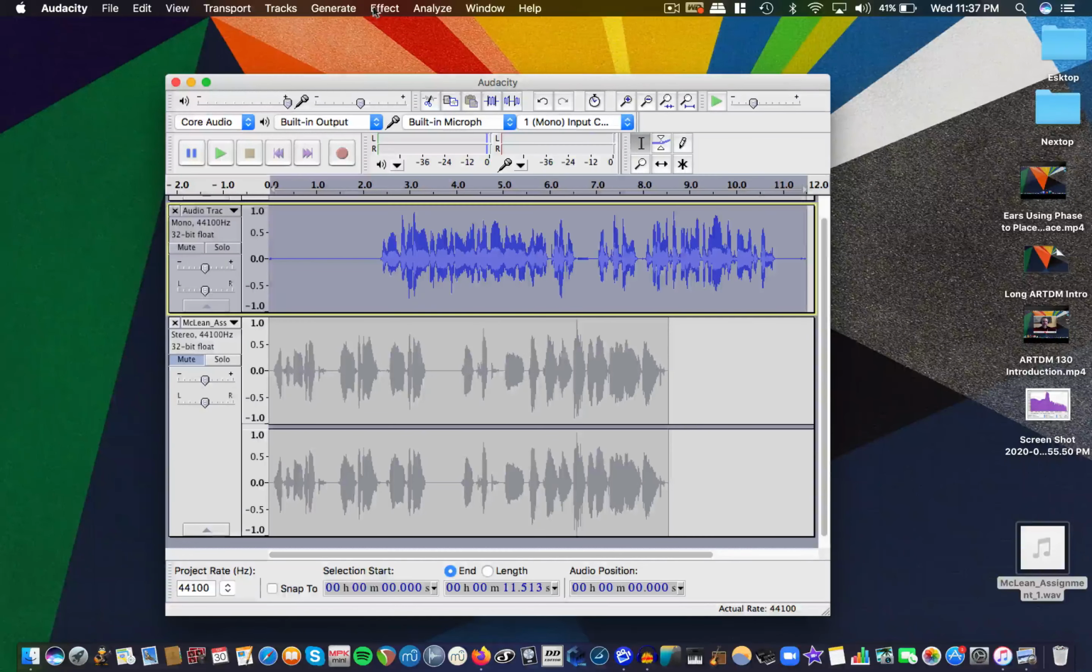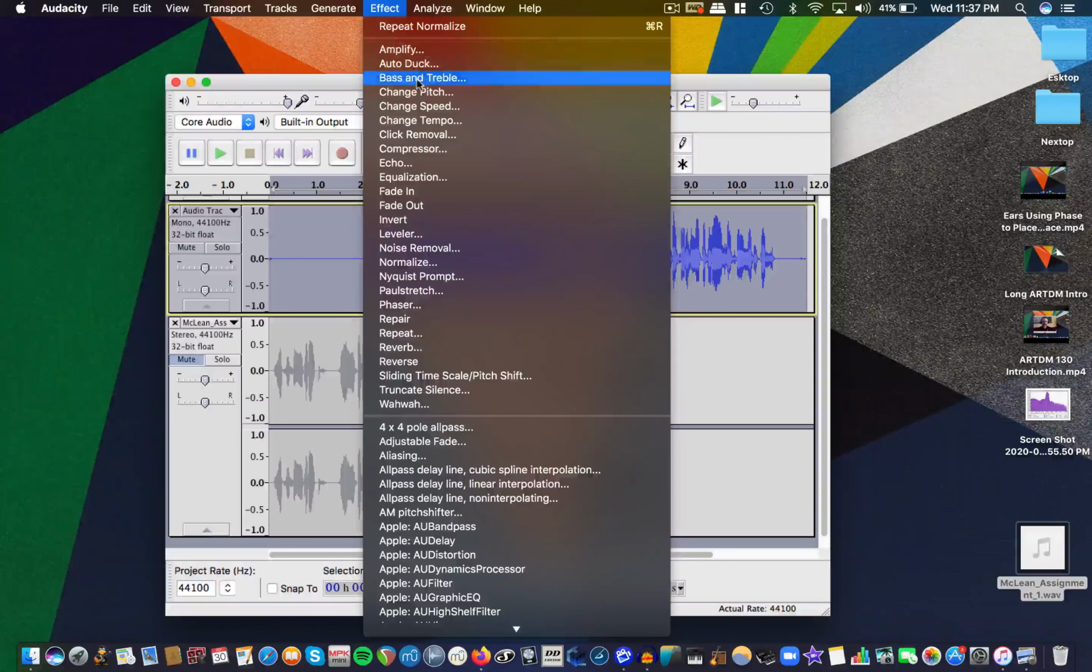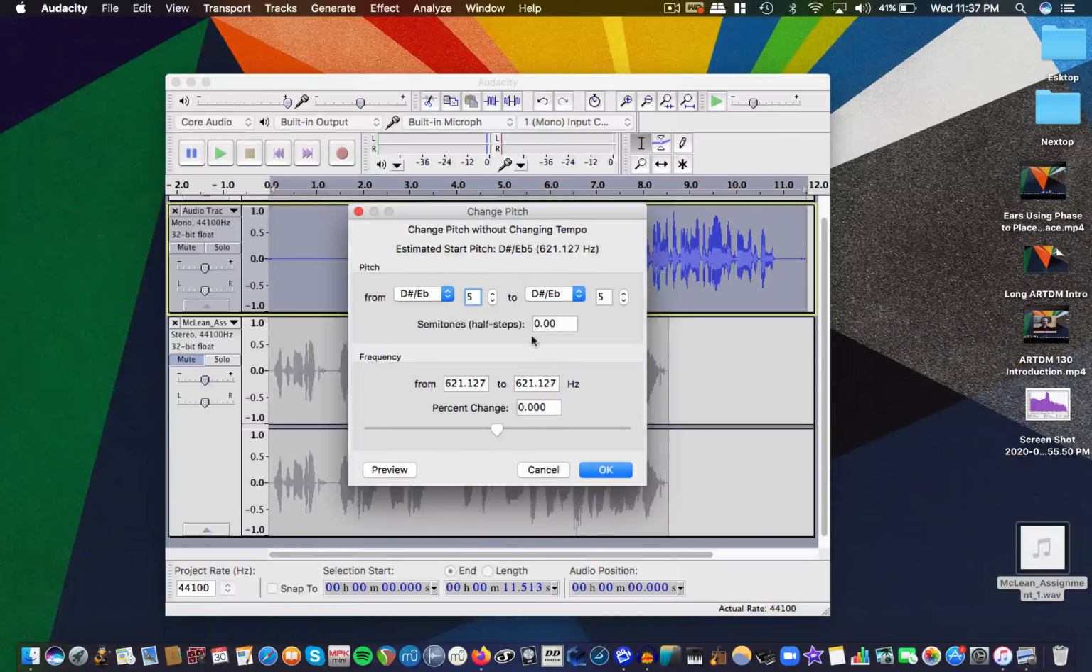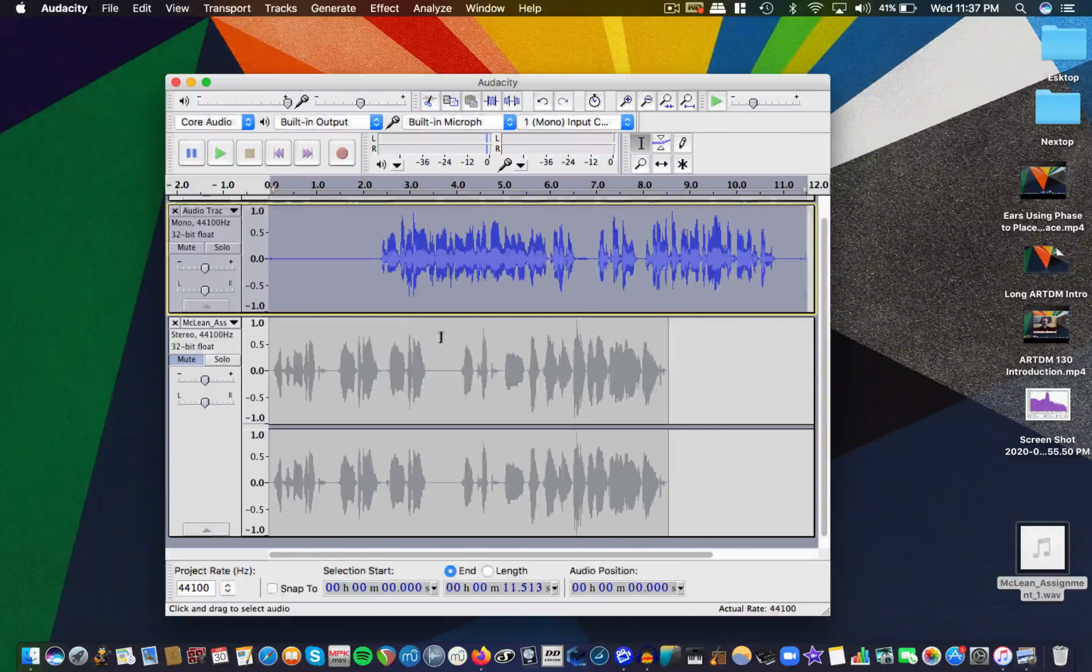A little pitch shift just for fun. So you can go into Effect, change pitch, and usually in terms of semitones, these are from one key to another key on a piano is one semitone, or one fret to another fret on a guitar. Usually you can go up or down about 3 semitones. So if you hit a negative sign, I'm going to go down 3 and process this.